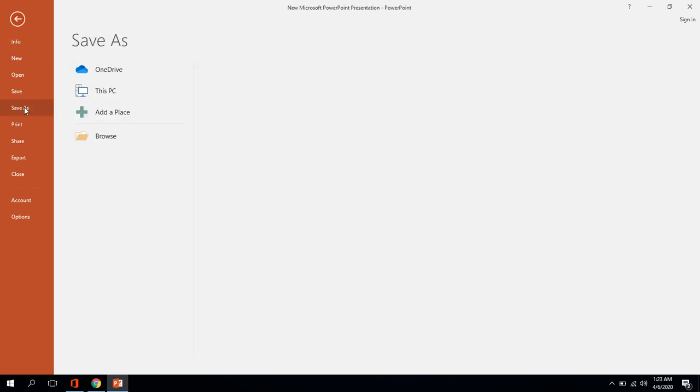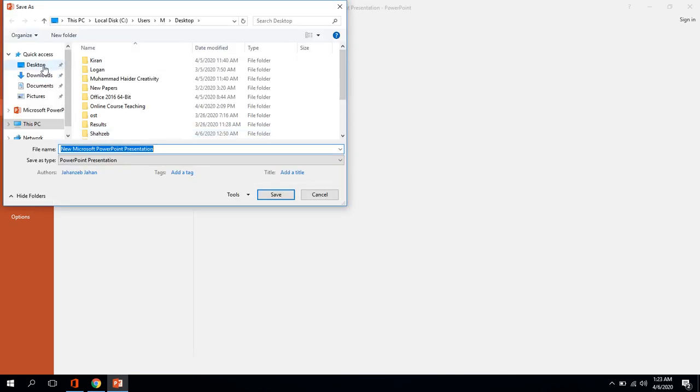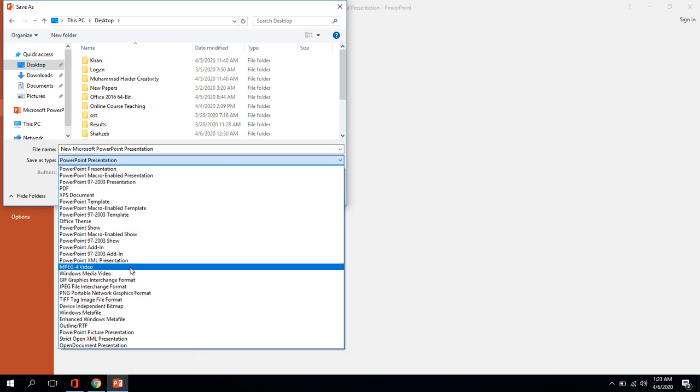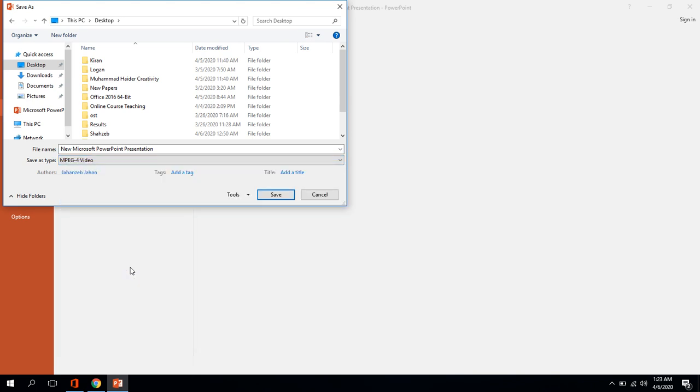So go to save as, add any place. For example, I add it on desktop. Now you don't have to save it as PowerPoint. Just click this menu. You can have so many options. Go to MPEG4 video, MPEG4. So this will automatically make a video of what you have just done. Save.